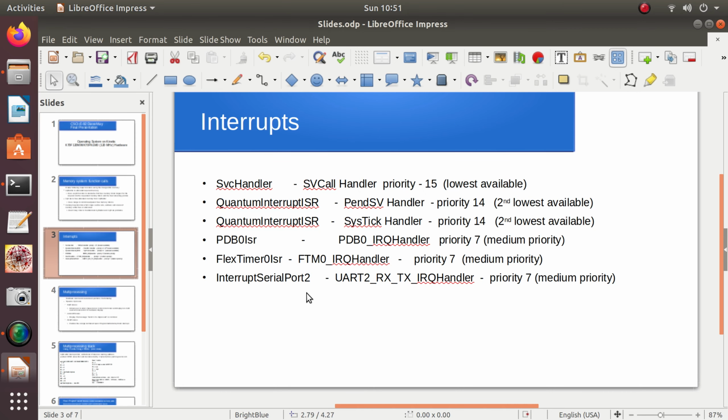It has a lot of interrupts that were required to build and to use. There was a service handler interrupt, the SysTick timer interrupt, the PendSV interrupt, the programmable delay block interrupt, the flex timer, and the serial port interrupt.